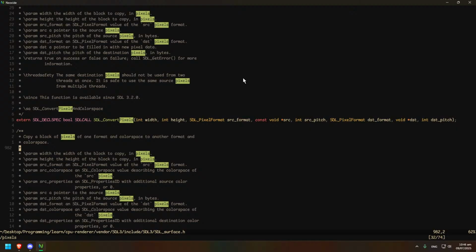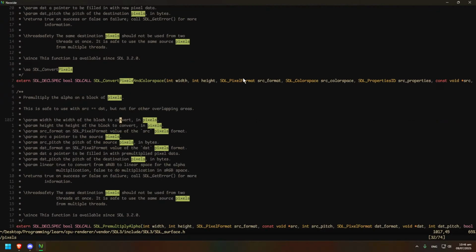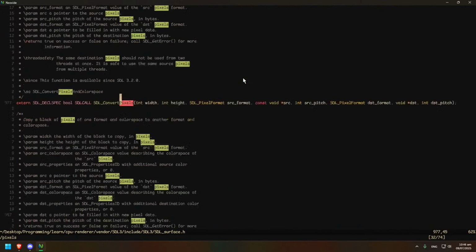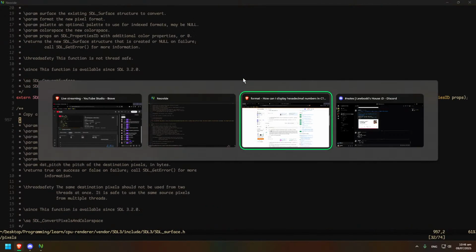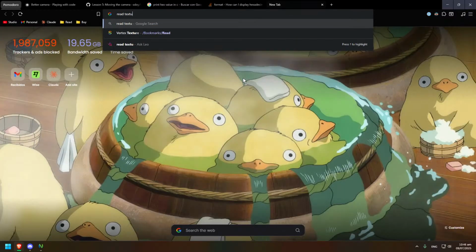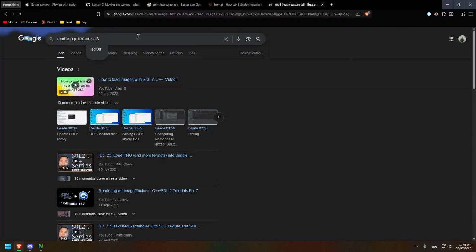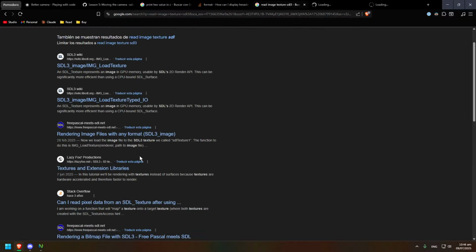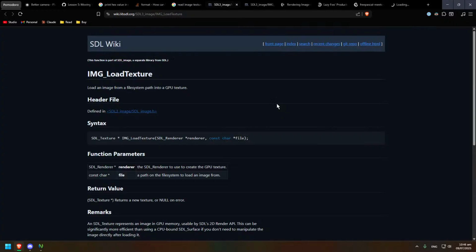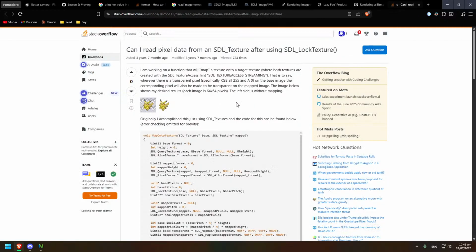Convert pixels. Right, and you give it the pixel format. It's just, I don't know. Read texture. SDL3. Like it has to be something like this, and I need an example, please.